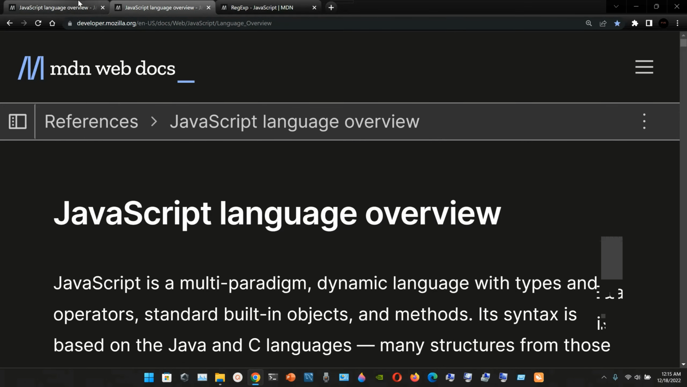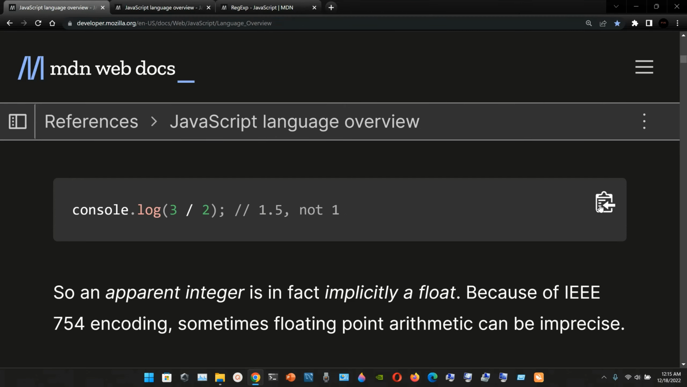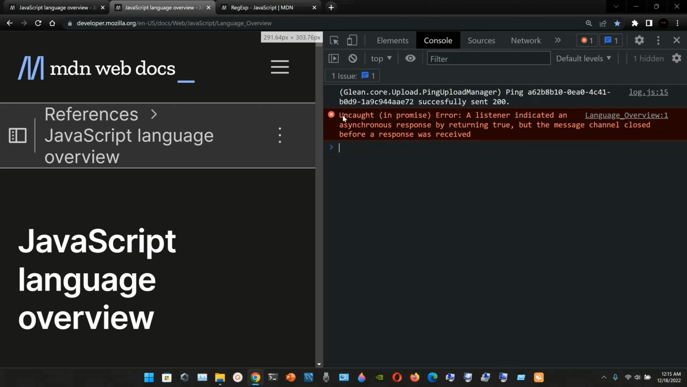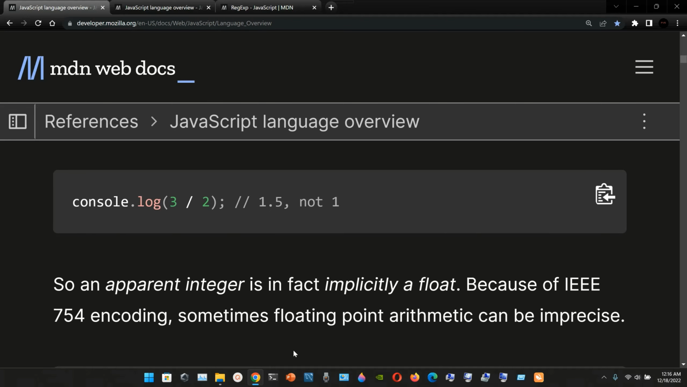So for example, if I go here to another tab, I just duplicate it. If I type in Ctrl+Shift+I on my machine, I'm gonna go to my Windows Chrome DevTools, and from here I can just copy this one and paste it. So I have console.log, and inside the log I have a division of 3 by 2. The comment says it's gonna be 1.5, not 1. So I press enter, and yeah, that is 1.5. So you can just type directly into your DevTools. An apparent integer is in fact implicitly a float because of IEEE 754 encoding.